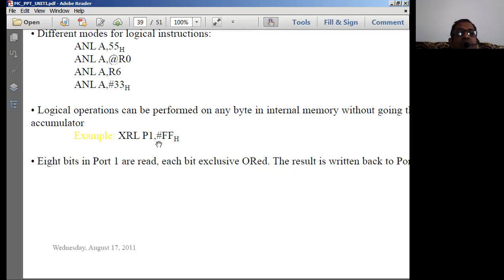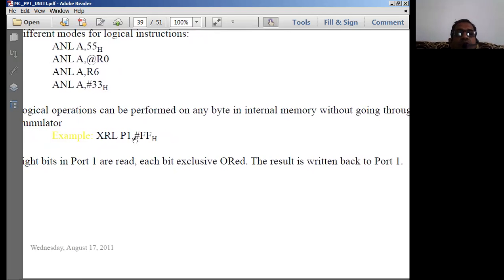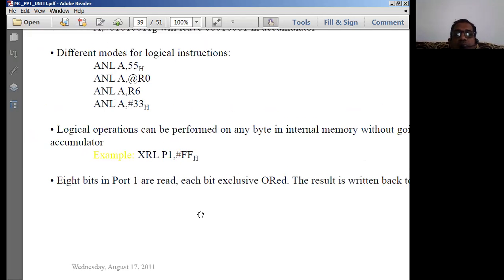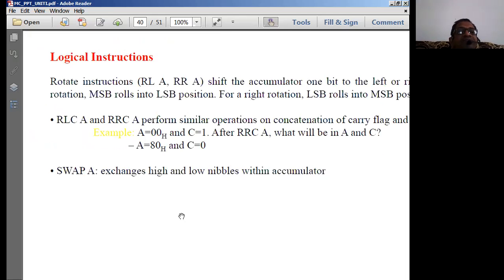So the XOR operation, how are we doing it now? Simply 8 bits in port 1. If you use P1, port 1 has been used. So every bit in port 1 will be read, and all these bits are simply exclusive ORed with FFH, and the result is once again written back to port 1. So port 1 is simply taken here as the output port. So this is some of the logical AND operations and XOR operations.